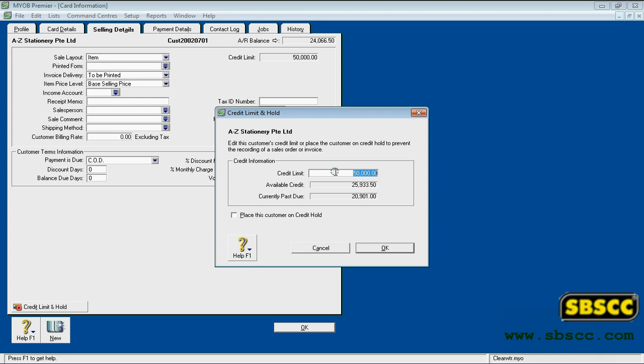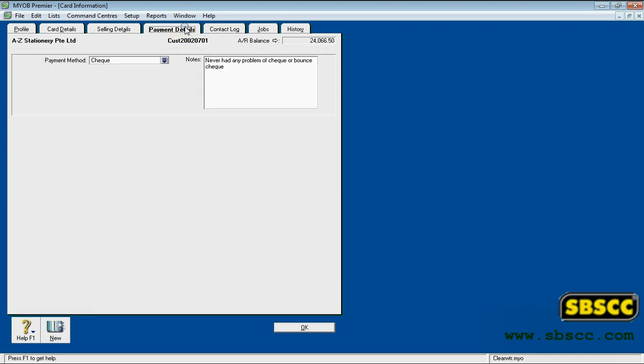Credit limit and hold. Click to open the credit limit and hold window, where you can set or change the credit limit, or place the customer on credit hold. Payment details view. The card information window. Payment details view is where you can enter information about how a customer usually pays you. The method and related information you enter will appear on payment transactions for the customer. Note that you can change the payment information on individual transactions before you record the transaction.